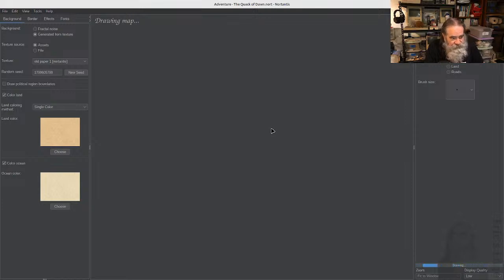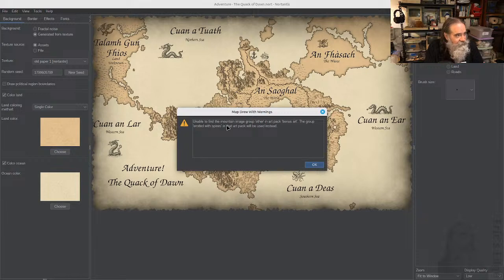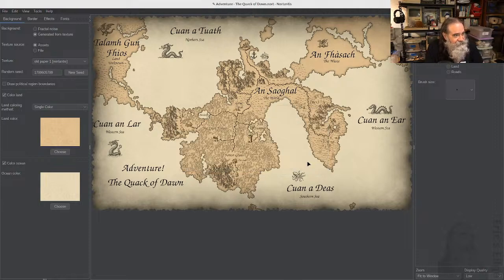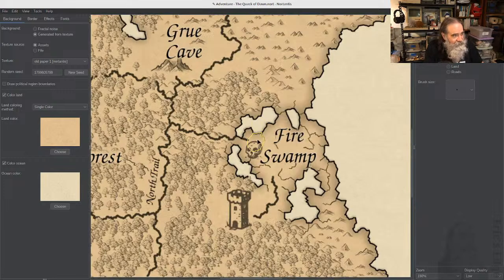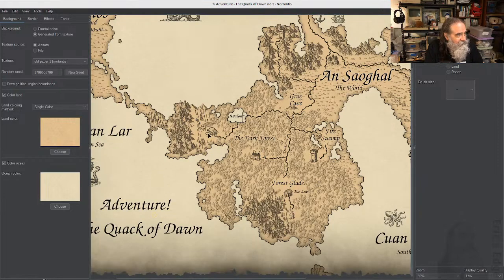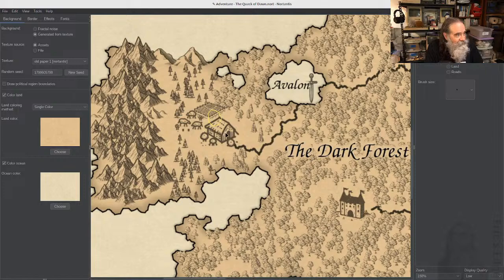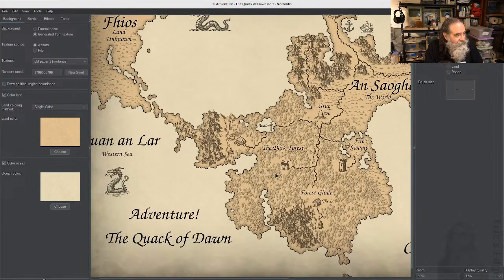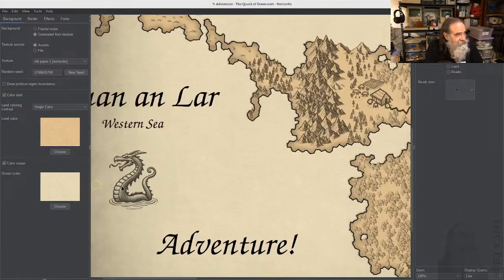Open, it's saying it's drawing. Okay. Unable to find the mountain image group other. That's something I created. Alright. So that's fine. We're good there. And you'll see that it's a little better. I've got the skull. That's what I had actually created or had put in there. And these towers are part of the bonus pack. And this little farm thing. Okay, so we got our sea creature.